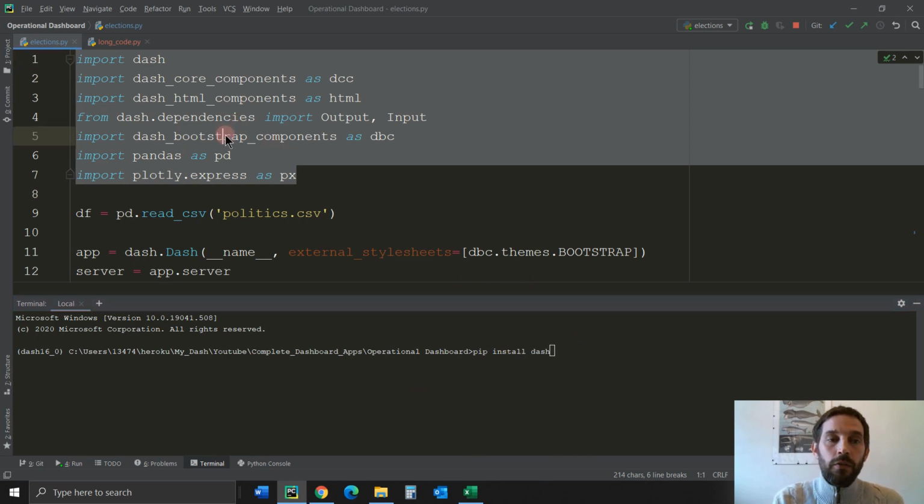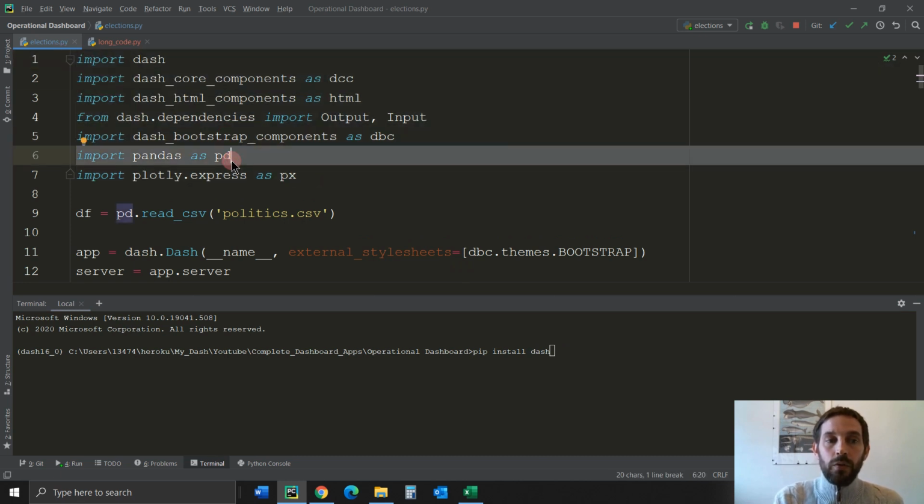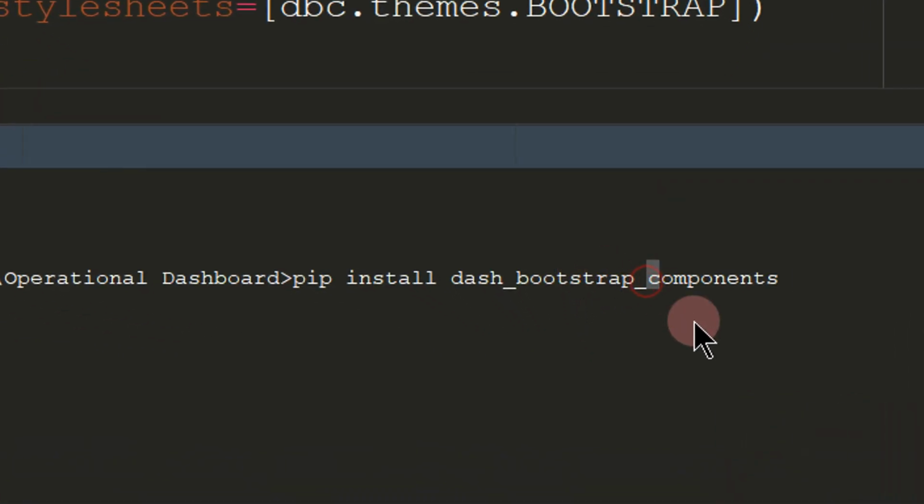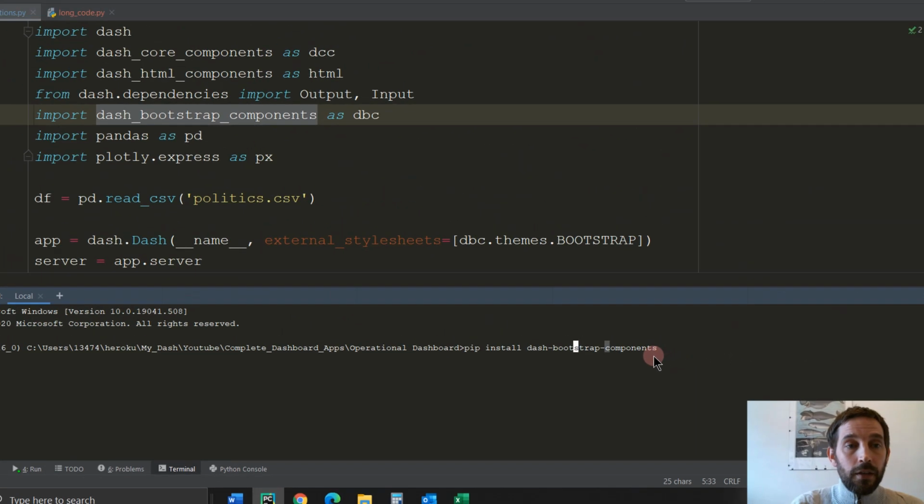dash, and this will install all these libraries except for this. After you install Dash, make sure to pip install pandas. And one more, actually, this one. You will have to pip install dash-bootstrap-components, like this. Okay? So if you install all of this, then you can run it.